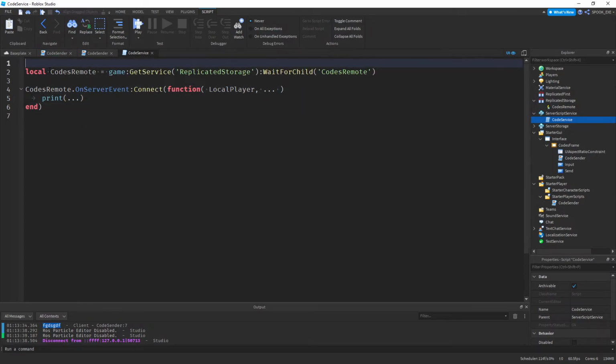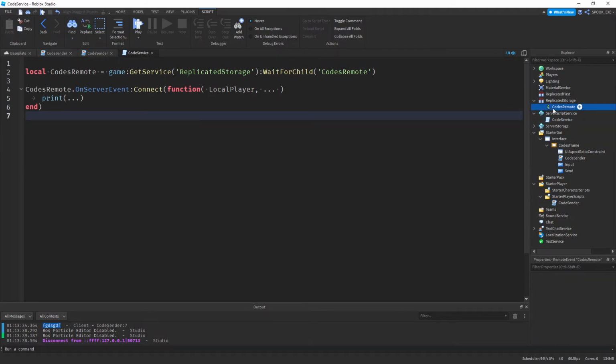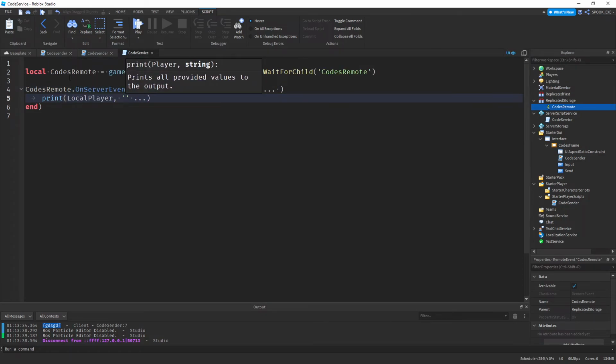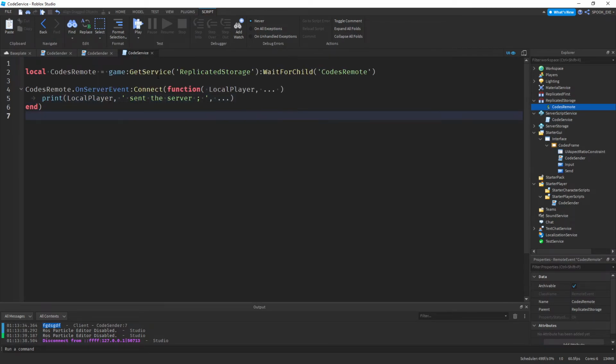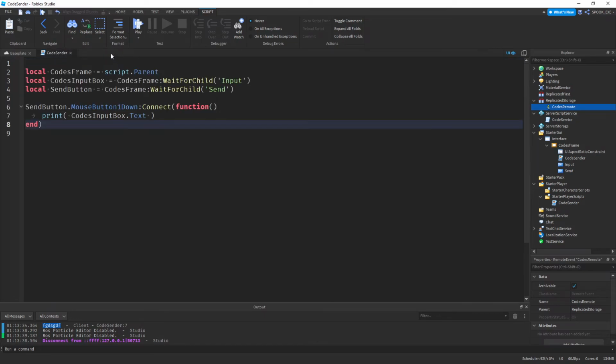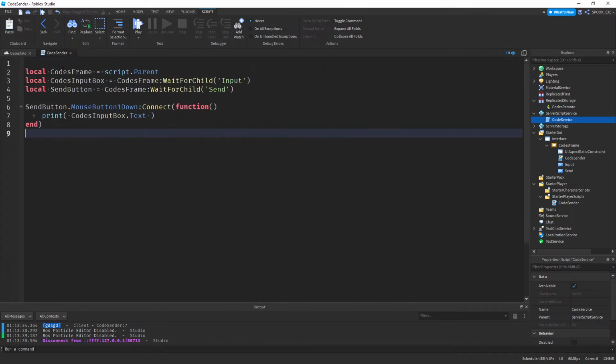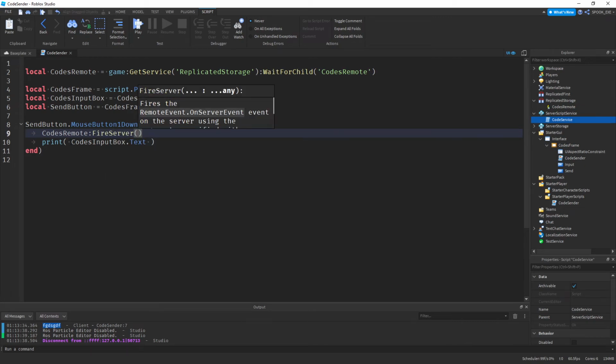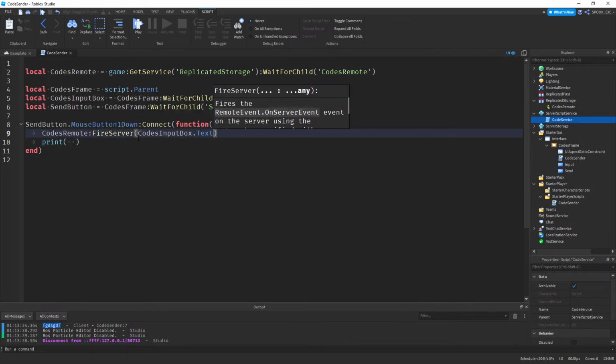So now that we've got that, that's just pretty much saying whenever the player fires this remote, just print everything that they pass through. Sent to the server, all of that. So let's just jump back to the script here. We're going to grab that remote. So let's just copy that line here. So we're going to get that remote and we're going to fire it. So FireServer, and we're going to pass in our text.